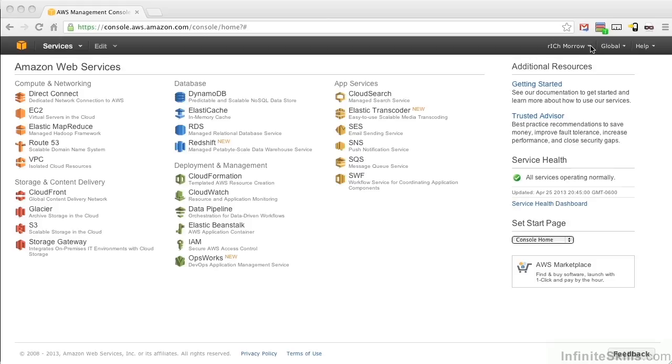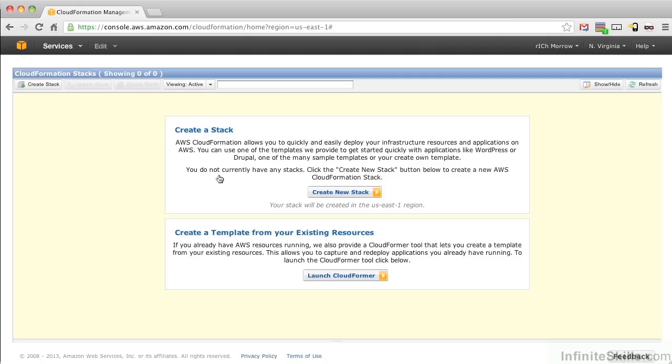Please log into the AWS console with your master account. In one of the decks, we created an IAM account. Make sure you're not logged in as that user. Make sure you're logged in as your master account. From this top level, let's select CloudFormation. And here we're going to push Create New Stack.